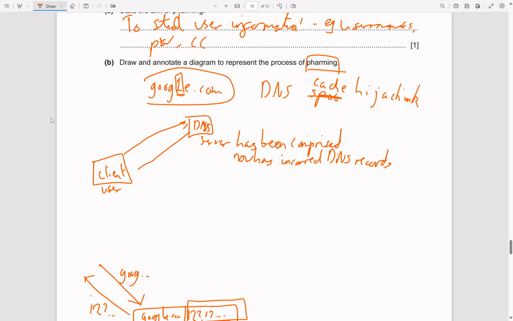So let's do that again. We say google.com, DNS request. So probably in the exam, DNS request to google.com, and let's say here maybe 222, whatever, and let's say this is the invalid or malicious web server, malicious IP, or let's say IP of malicious site.